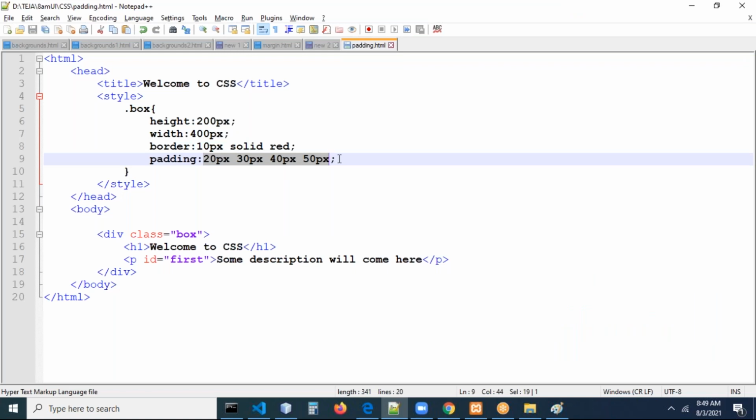In the same manner, earlier we provided only three values, right? If you provide only three values, what is the meaning of it exactly? Can you tell me this? This is the top and this is the bottom, left and right 40 pixels, exactly. Whatever margin does, padding also does the same job. The only difference is inside and outside. Margin is outside, padding is inside the element.